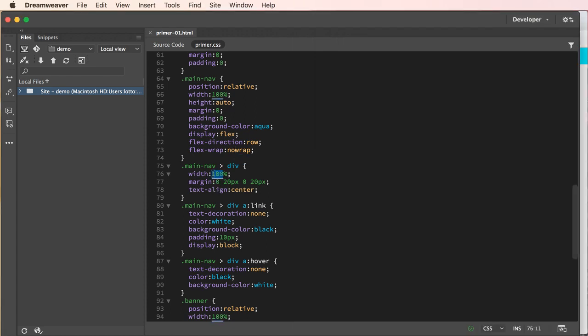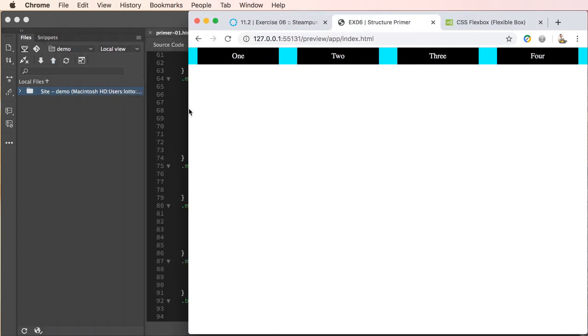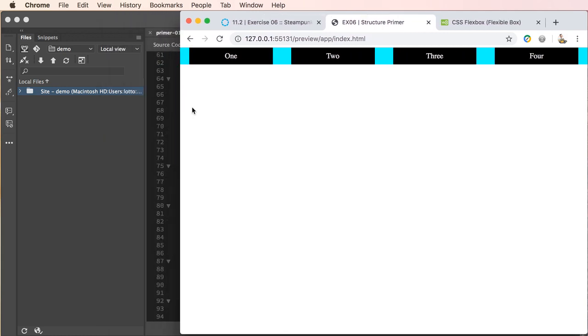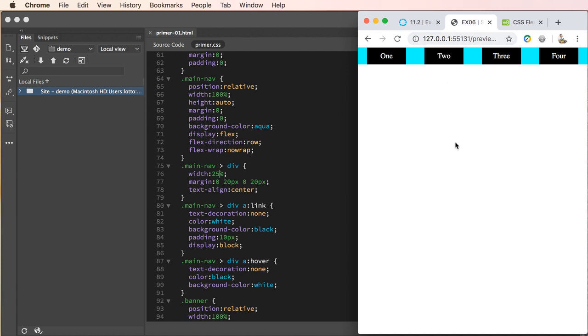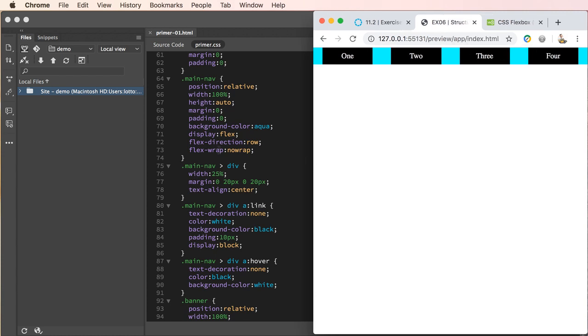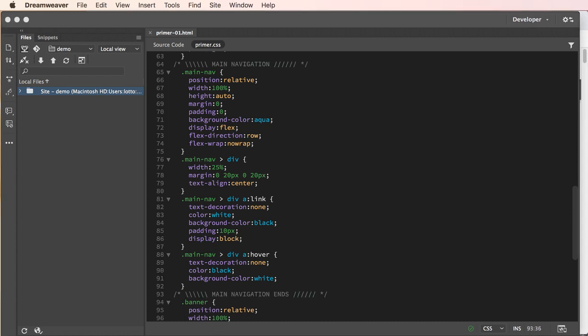Okay, so I'm going to keep this at no wrap for a second, and let's go ahead and set our width back here to 25%, and we should now have our 4 buttons back, which we might want in a desktop and a tablet view, but in our mobile view we would want these all stacked up, and we're going to do that with a media query.